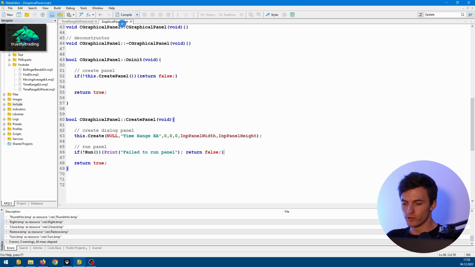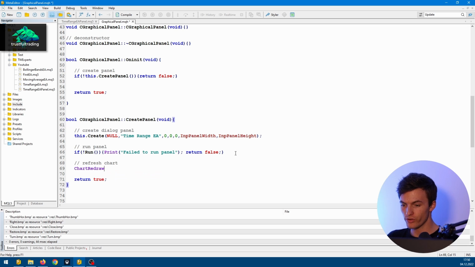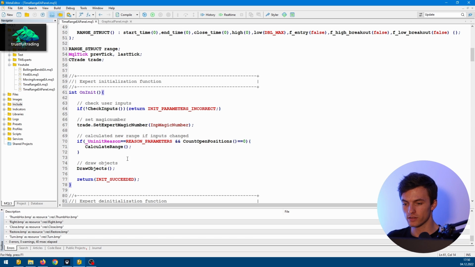Okay, now we should be able to compile, and maybe also what we want to do is to refresh the chart. So we just call the chart redraw function like this. Okay, compile again. And now we should be able to create a very simple panel. Now all we have to do is to call the init function here from inside our expert advisor.